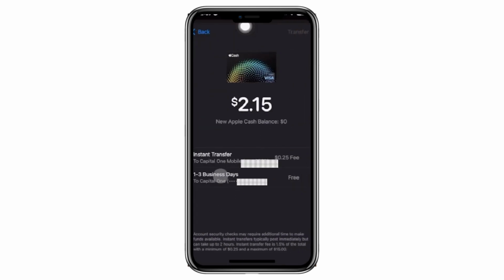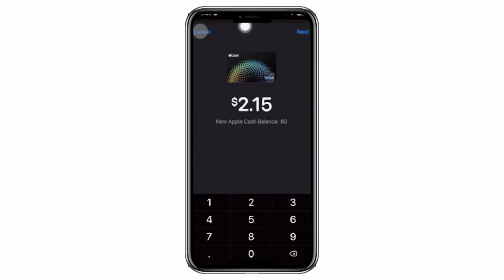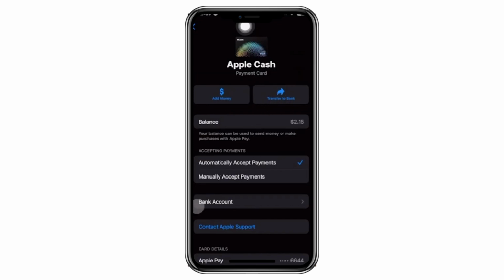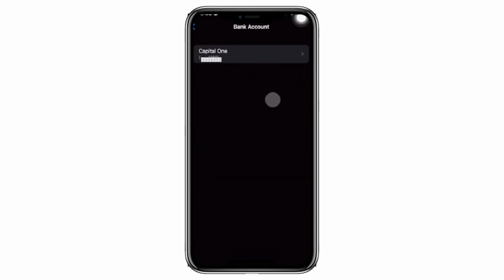Now, I currently have a different bank on file, so I'll show you how to add your Cash App bank account here. To do this, tap over on the right-hand side and go to Card Details. In Card Details, you'll see an option that says Bank Account. Tap on this. On this page, you'll see the accounts you currently have on file.